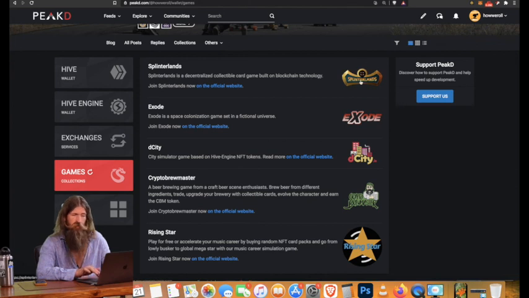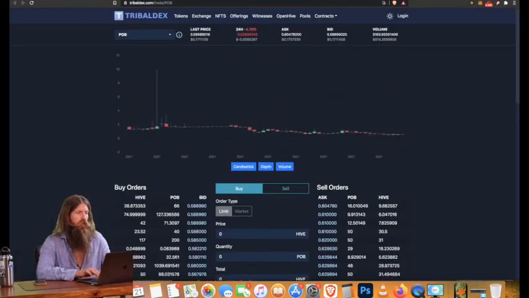I recommend Splinterlands, amazing game, and on top of that, the cards themselves are actually ending up being worth a decent amount of money. And then their token is the Dark Energy Crystal, which you can also sell on the Tribe Decks or Hive Engine, where you do your buying and selling of all the different Hive tokens.